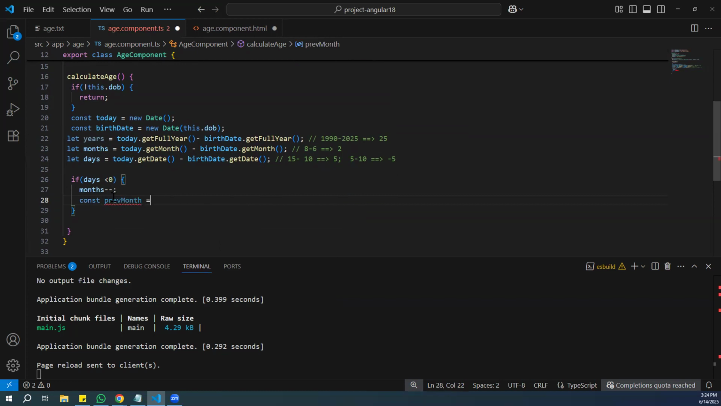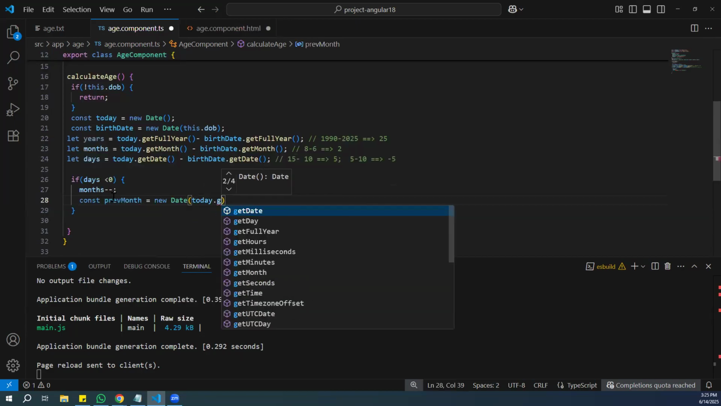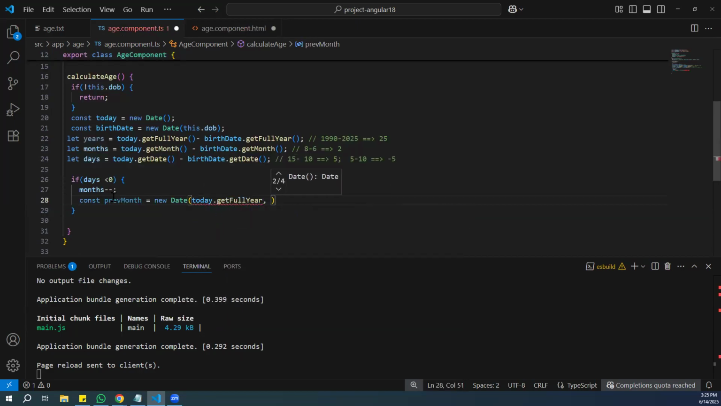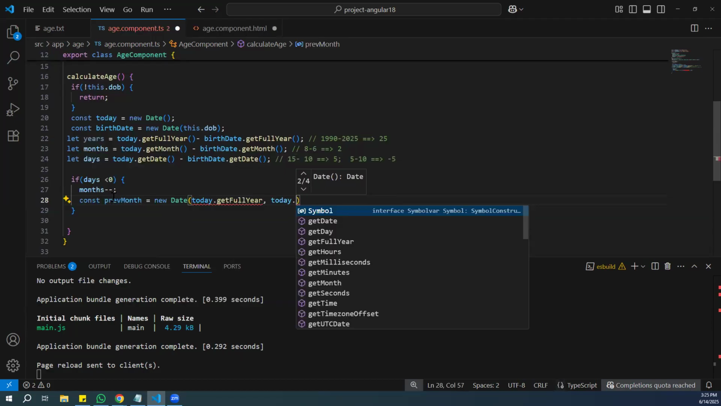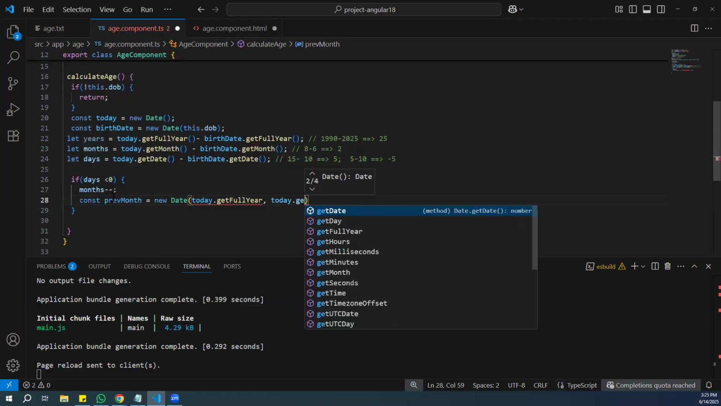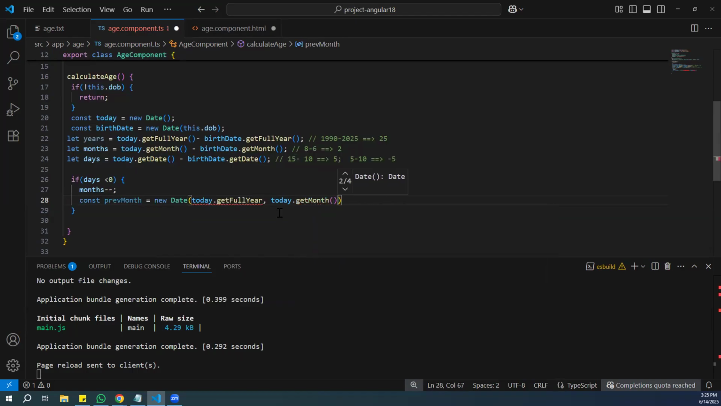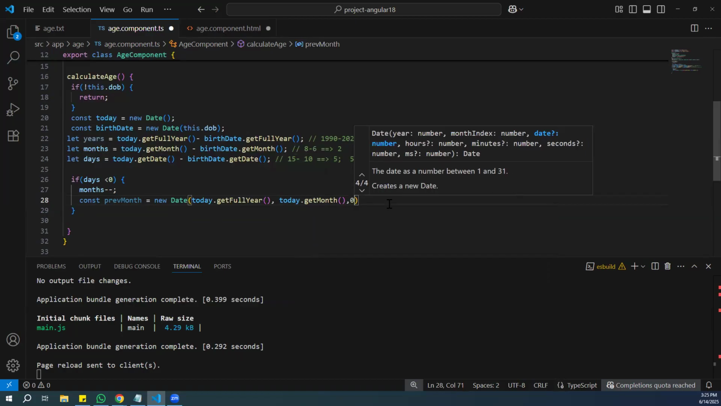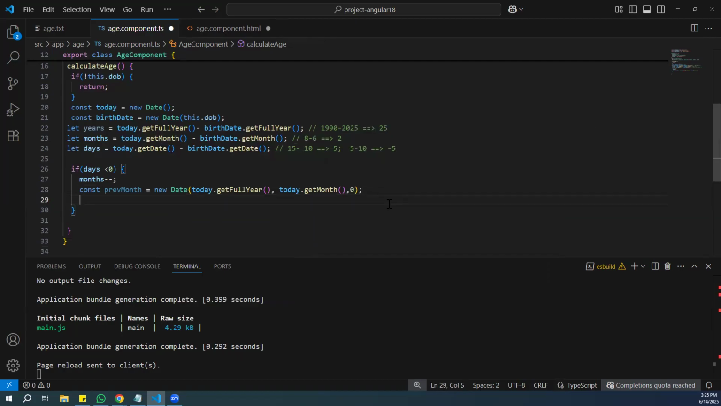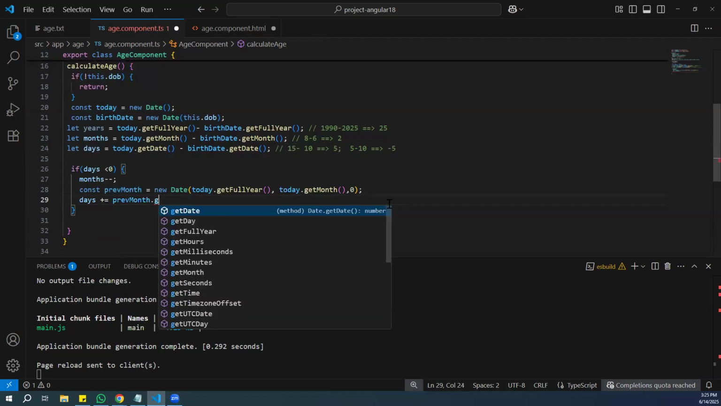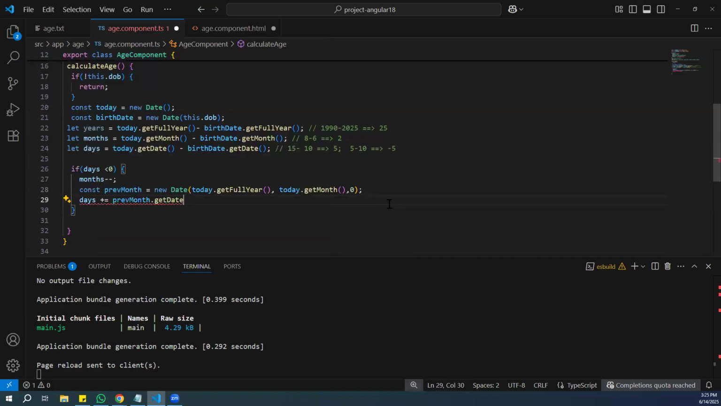What is the month there? Equal to new Date. In this new Date, today.getFullYear, comma, today.getMonth. Right or not? Yes, getMonth. These are predefined methods, comma, 0. You should get the previous month. I have a dates variable, right? Yes. I'm doing it plus equal to previous month dot getDate. Right.